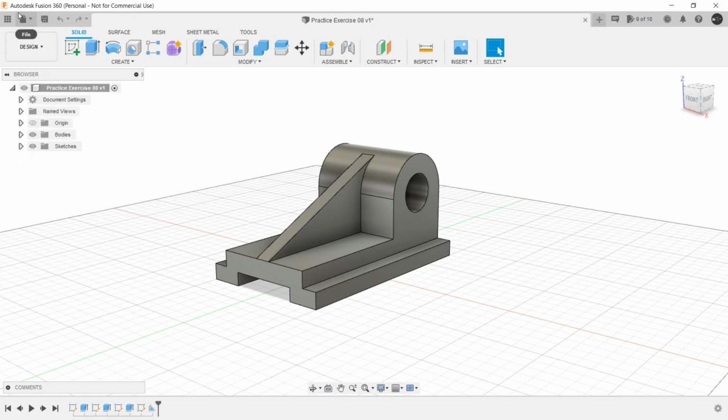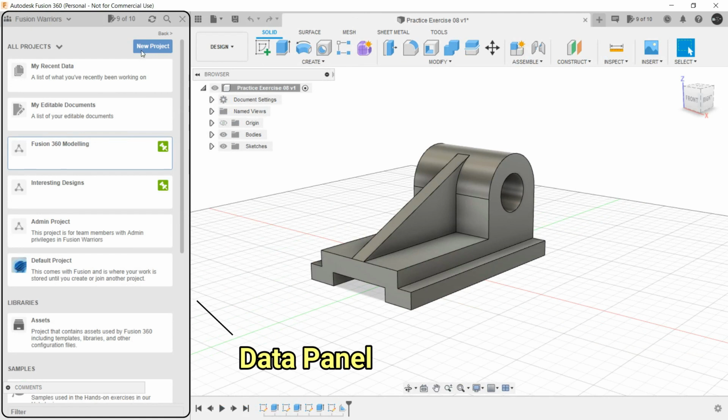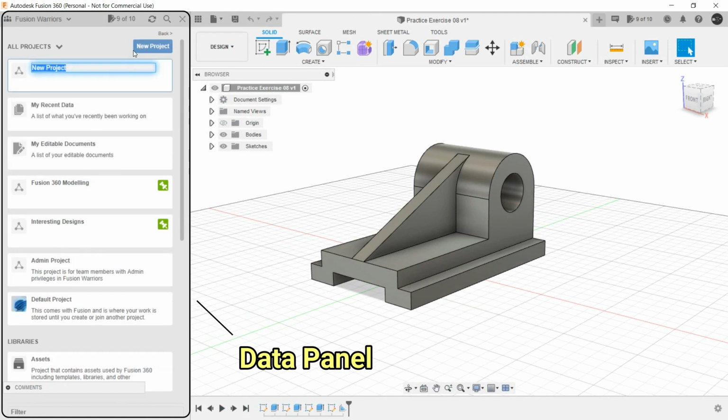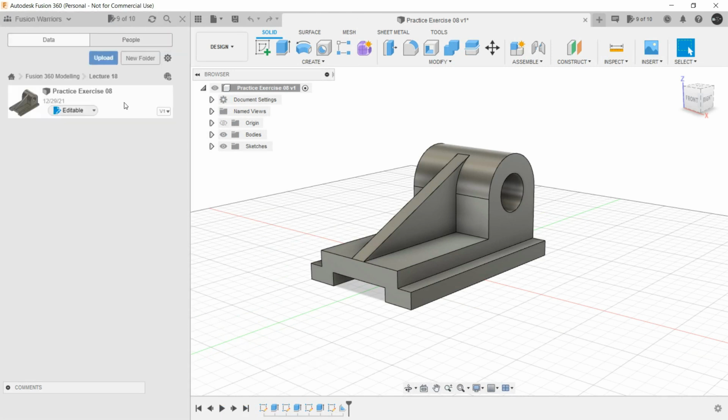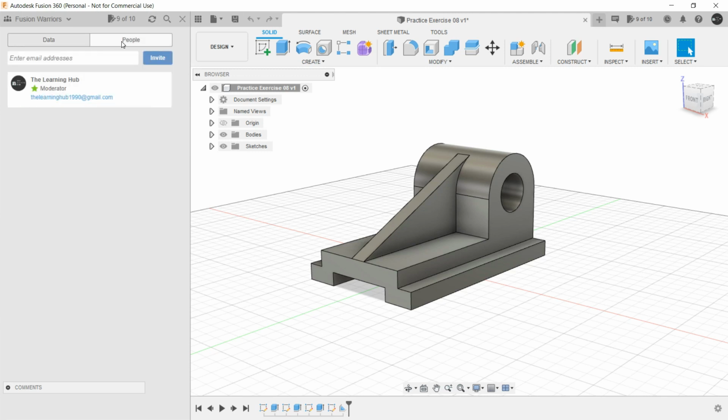The second part is the data panel, in which you can create new projects. You can see the designs that you have created, or also you can add people, or basically you can invite people to moderate or just to participate in the projects that you are making.